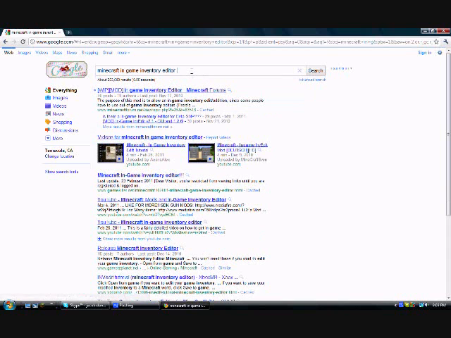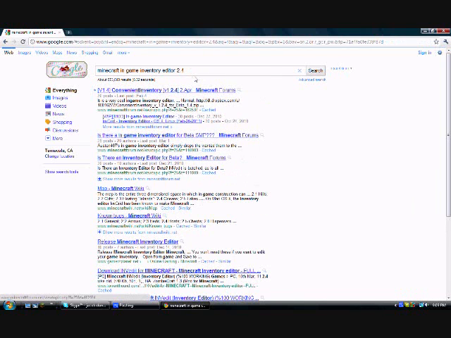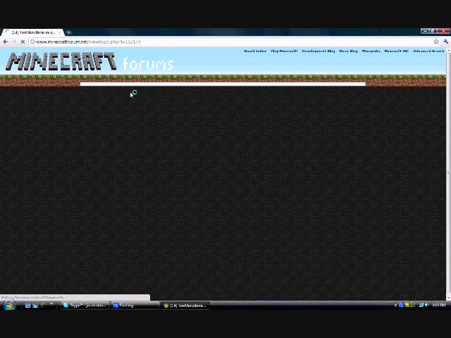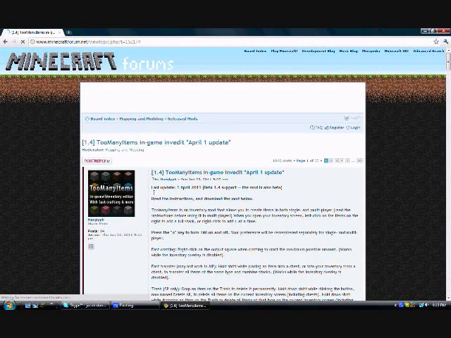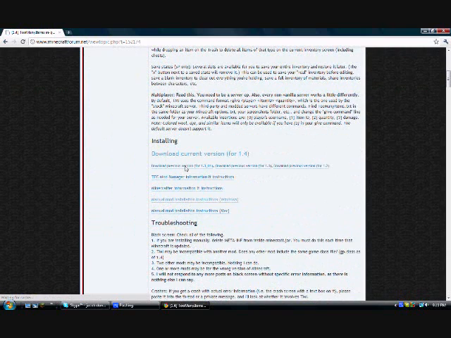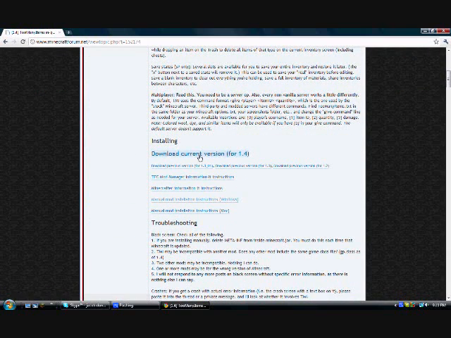1.4, sorry. And it should pop up: Too Many Items in-game inventory editor, April 1st update, 1.4. Click on that. I'll give you a link to this in the description. Once you find this, go down until you see download current version for 1.4.